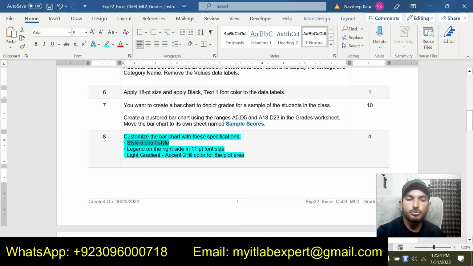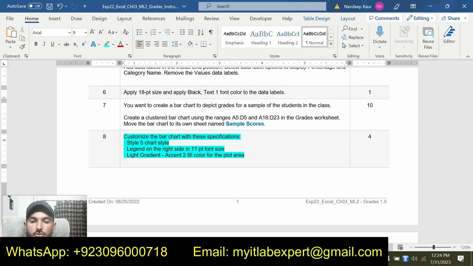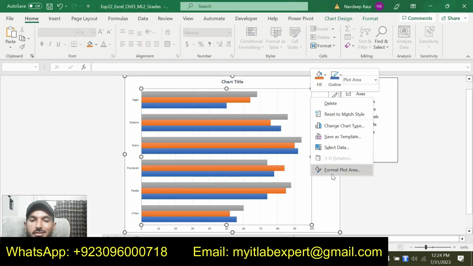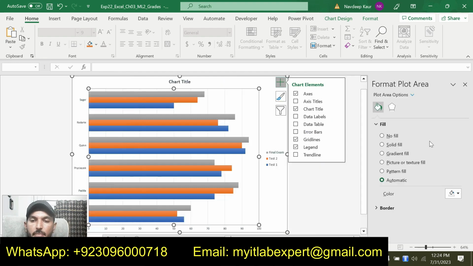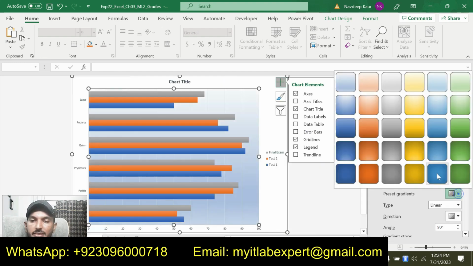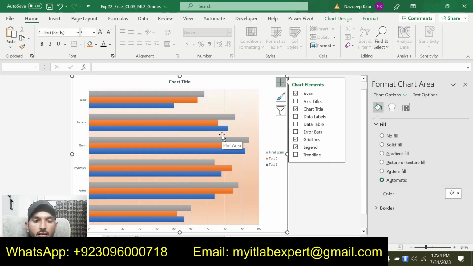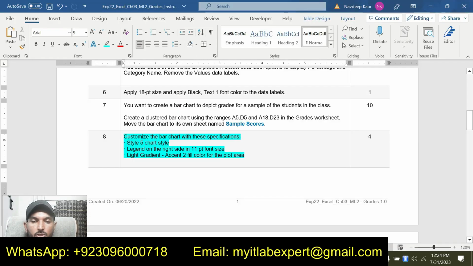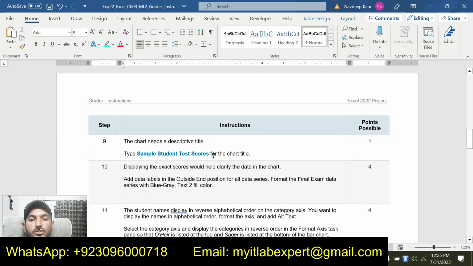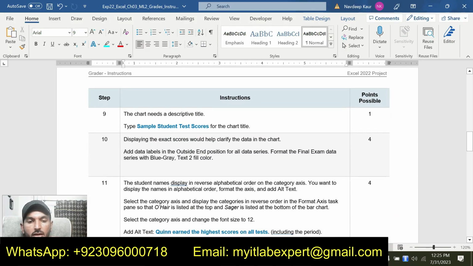And last thing to do is we are supposed to apply light gradient accent to fill color to the plot area. So click on it, right click on it and select the format plot area, gradient fill and light gradient accent to. So this is the fill required for this plot area. So that is all about step number 8. So we have completed 8 steps for this assignment now. And next thing to do is step number 9.